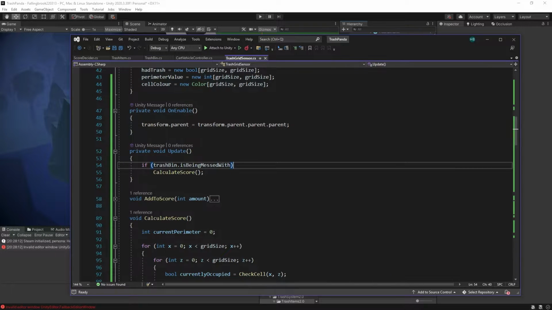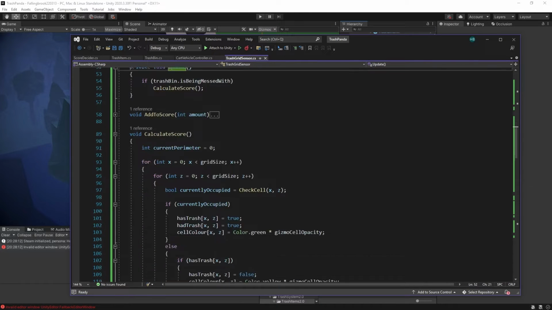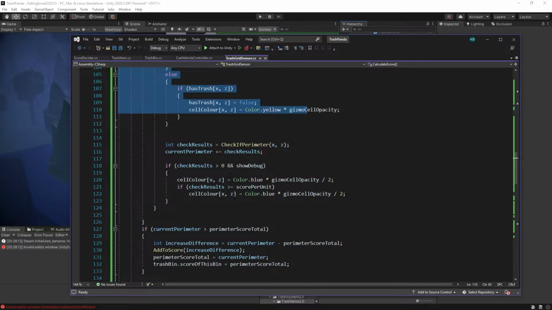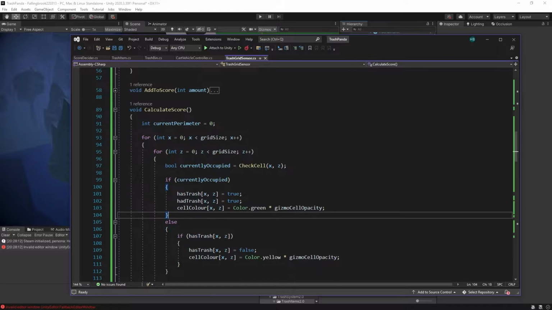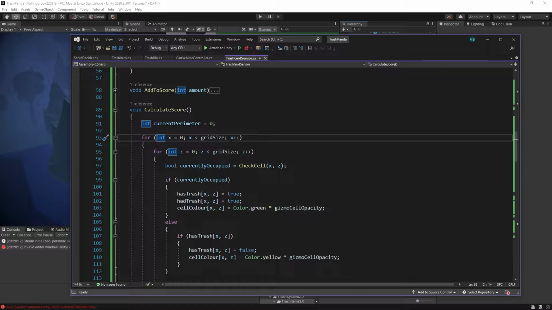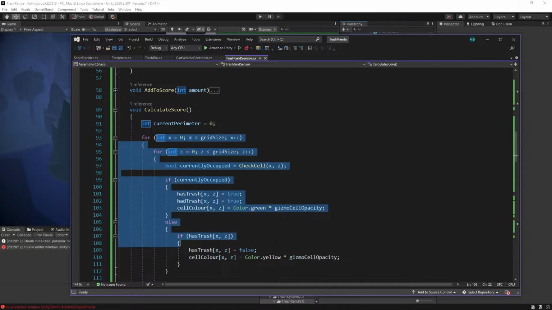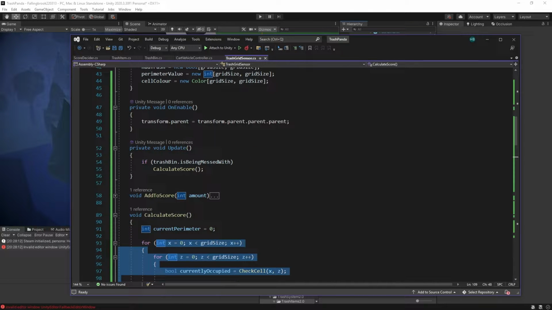In the last video you saw that in the update I was doing all this calculating of the score and everything, which is unfortunately rather intensive because it's doing a grid of, in this case, 100 by 100, so it's 1,000 checks. So I thought, all right, let's reduce it so that it's not doing 1,000 checks per bin in the scene. It's only going to happen when the bin is being messed with.